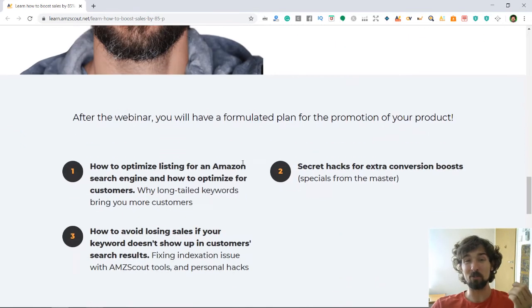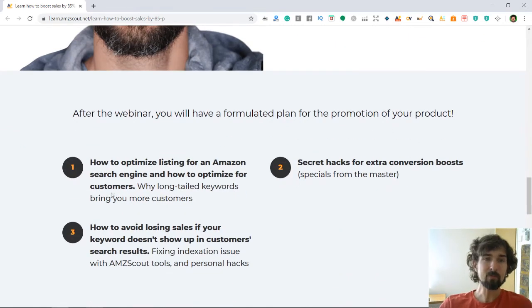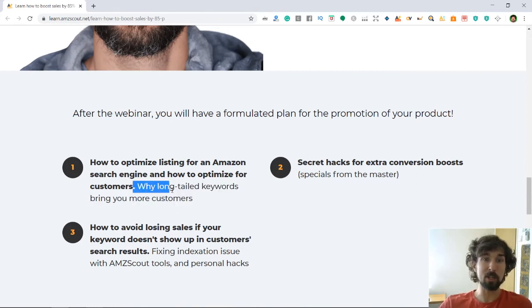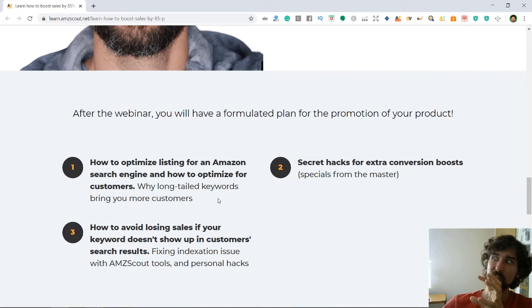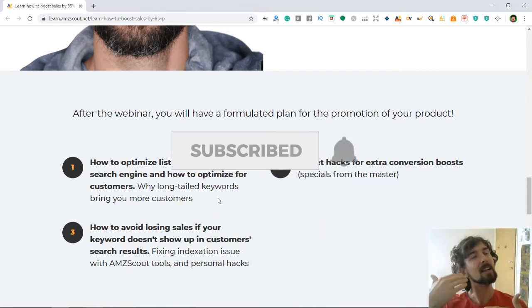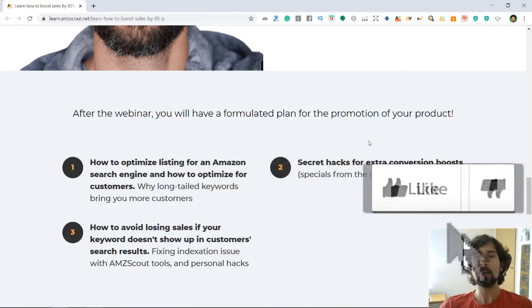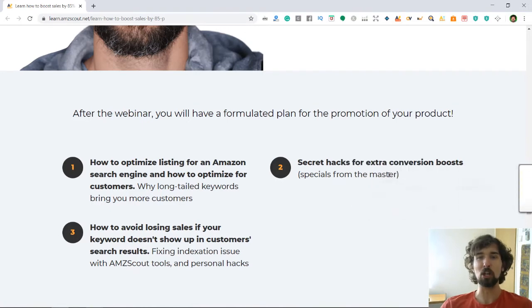So after the webinar, have a formula plan for the promotion of your product. Optimize your listing for the Amazon search engine and for customers, while long tail keywords bring you more customers. This is an interesting part. We're going to be speaking about long tail keywords. For example, a keyword is something like garlic press, but garlic press stainless steel with a wooden handle is a long tail keyword. People searching with long tail keywords are really aware of what they want to find. I'll explain all the psychology behind this, and I'm also going to show you how to structure this.